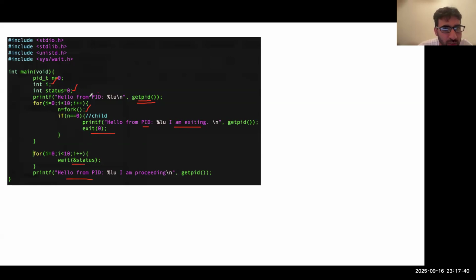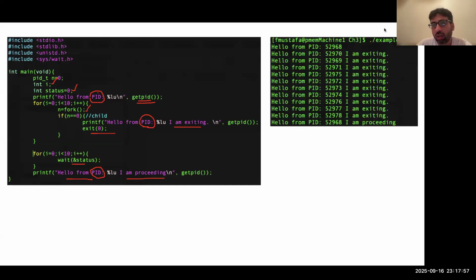So we expect to see the same PID here and here, because this part is executed only by the parent, right? And here we expect to have the PIDs of 10 different child processes. So when you run it, you will have output which looks like this: hello from process PID. This is your parent, and then these are your 10 children running, and your parent can't print anything because it is waiting for the children to complete their execution. Once all of them are done, it again prints hello from PID parent, and then proceeds, right?